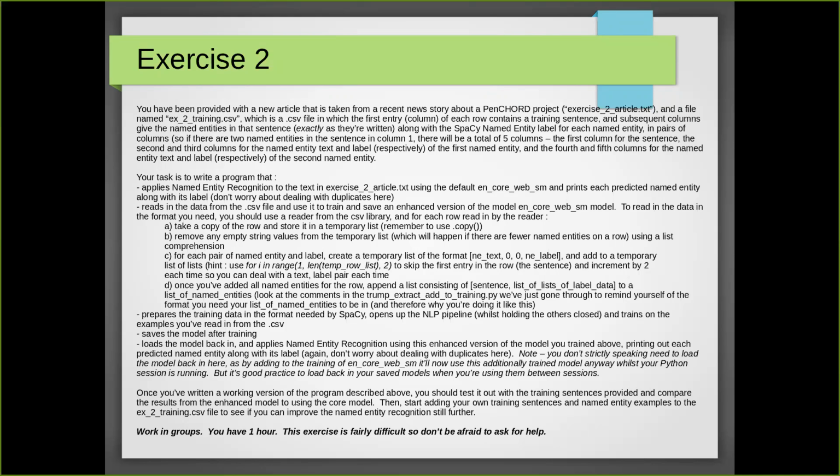Then I want you to get the program to read in data from the CSV file and use that to train and save an enhanced version of this model. So you're going to use those training sentences stored in the CSV file along with the named entities that are declared, and use that to then stuff into SpaCy to improve the training.